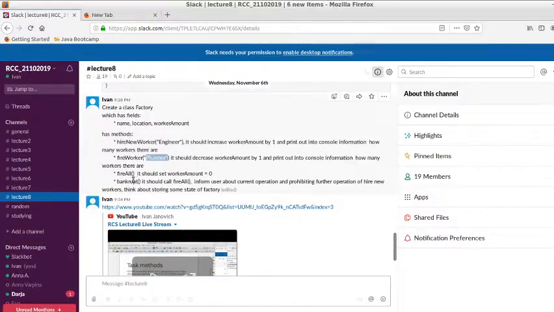Also, there should be a method fire all. Then the actual amount of workers becomes 0. And an extra method, bankrupt factory, calling which we should fire all employees, and we should prohibit further hiring of new workers. So the hire new worker method shouldn't be accessible. Or it could be accessible, but it shouldn't do any operation further.